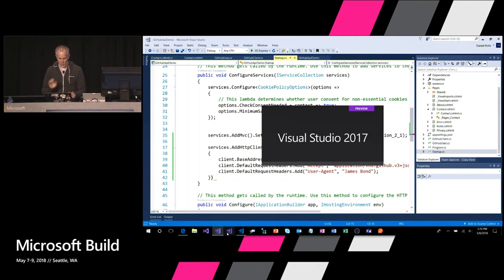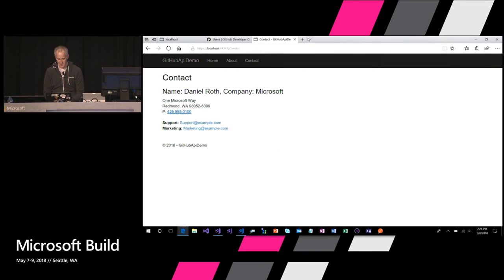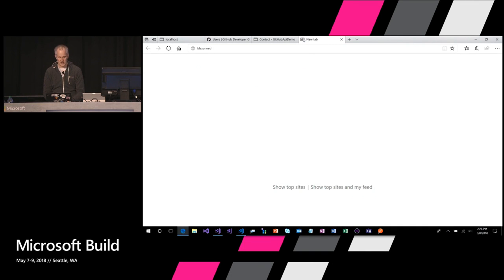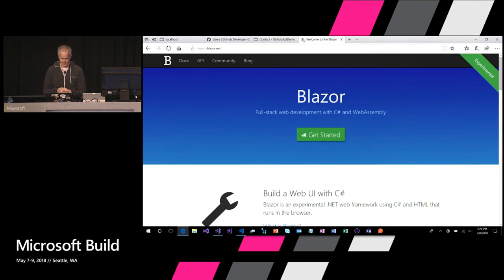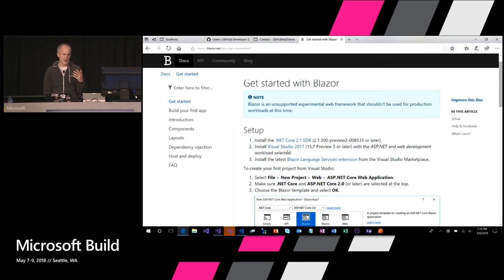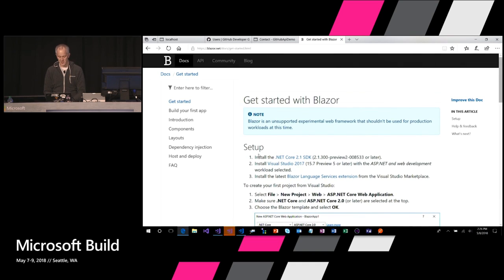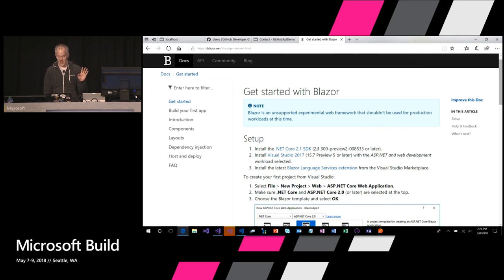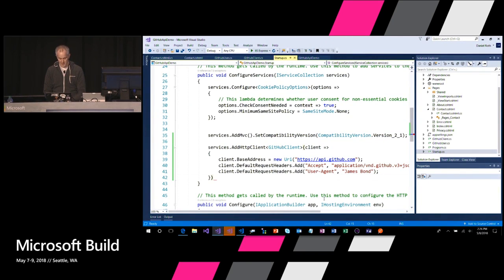OK. So the way you're going to get Blazor, if you haven't already got it yet, is you're going to want to go to blazor.net. OK? And then click on the Getting Started button. This is just a project site that we set up on GitHub Pages. This is an experimental project. It's not yet a committed product, but we would love for you to try it out to give us feedback on what you think about this direction. So go download the .NET Core 2.1 SDK. Go get the Blazor language service extension for Visual Studio, and then you will get some templates.